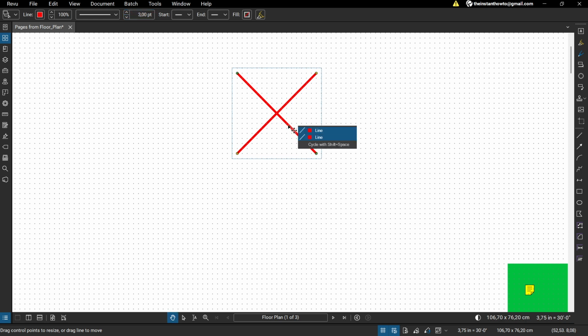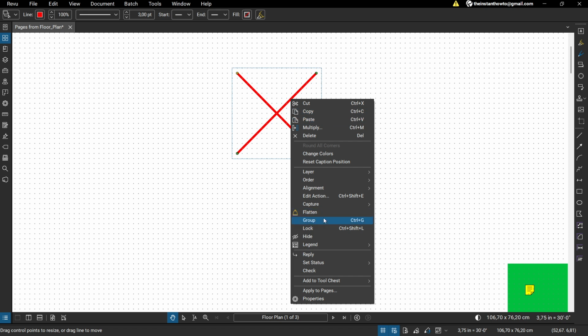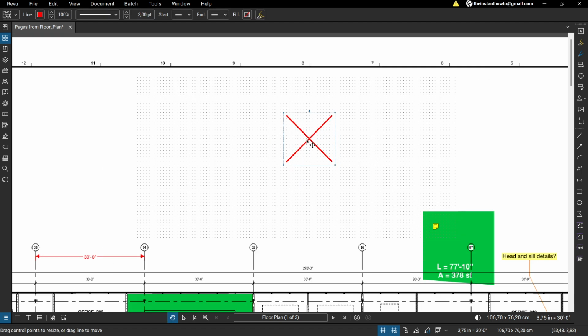Okay. And then I'm going to group these. So I'm going to select all of them, the first one, and then hold down my Shift key and the second one. And then I'm going to right click and click on group. And then as you can see here, I now have the X.